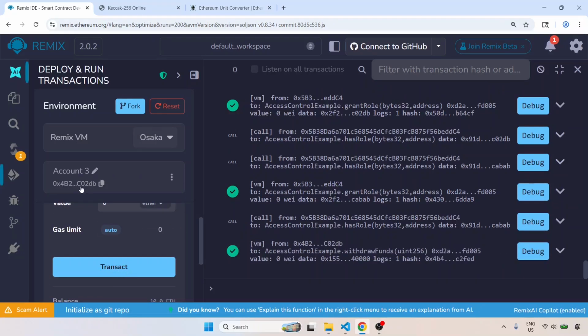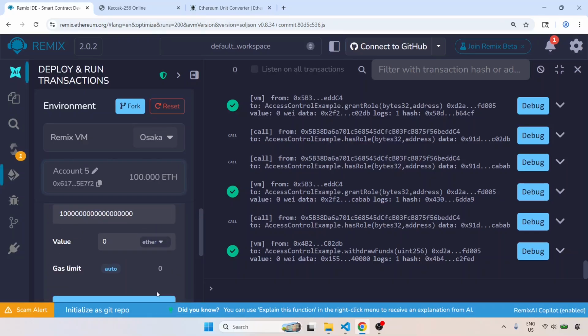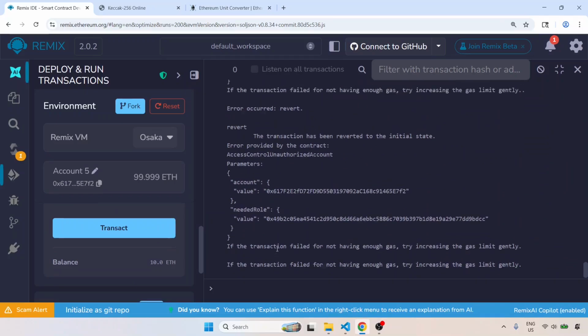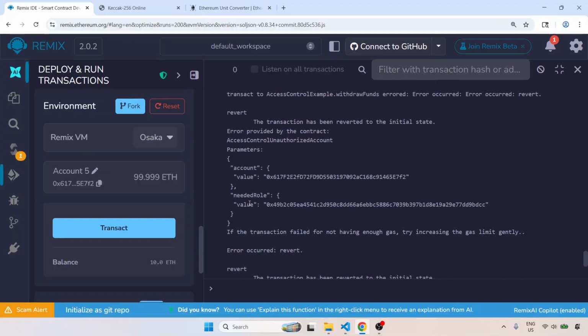And you will see that the balance of account number 3 has increased. So in case you are wondering, let's go and pick some random account and let's try to do this again. And you will see now it fails. The reason is because this random account has not yet been added to the spender role. So unless you add an account to the spender role, that account cannot withdraw funds from this wallet. So this is now done.